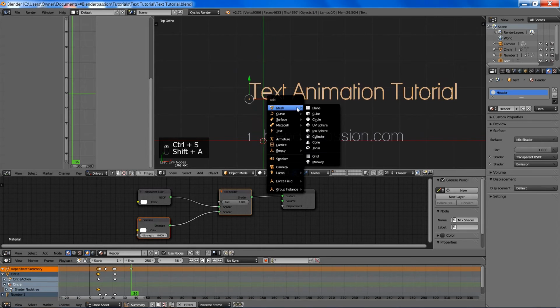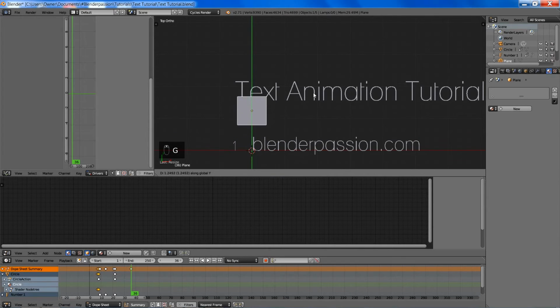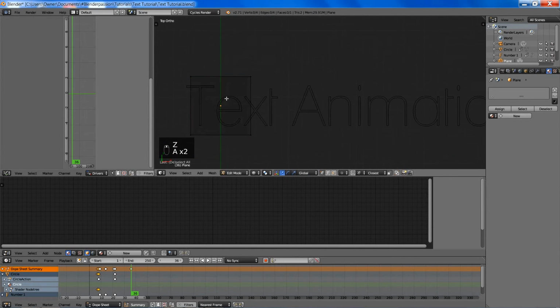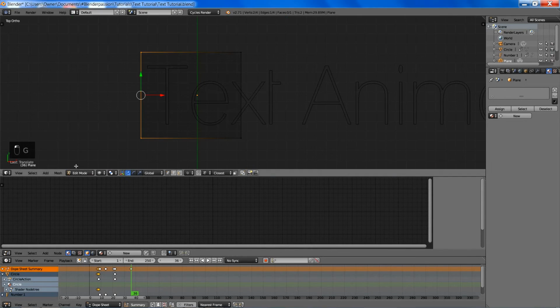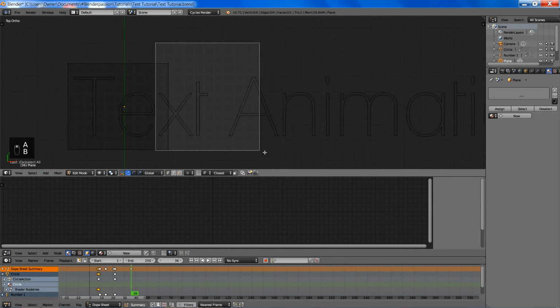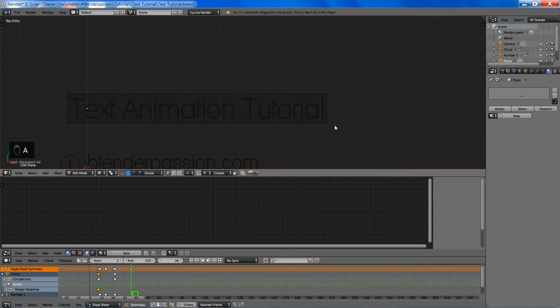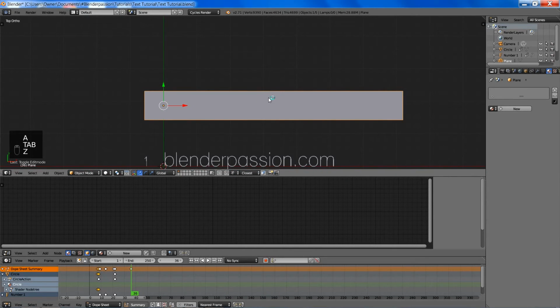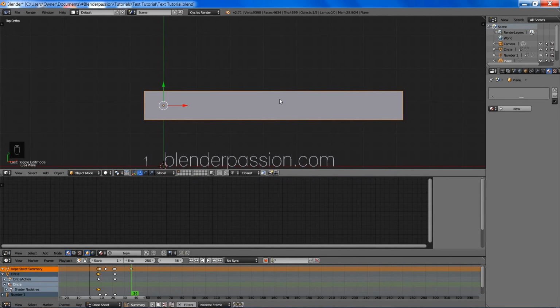And then we're going to add a plane. And this will be covering our text. If you remember from the beginning, there was a sort of fade-in effect that the header used. So then we're just going to move this side over a bit. And we're going to go to the Preferences and to File, and make sure you have Auto Run Python scripts enabled. And that will just stop any error messages from shape keys appearing.